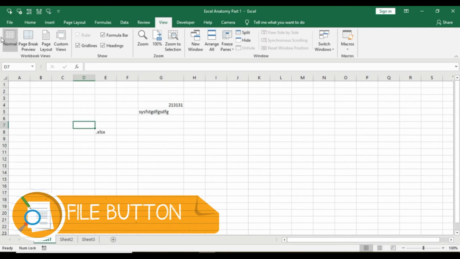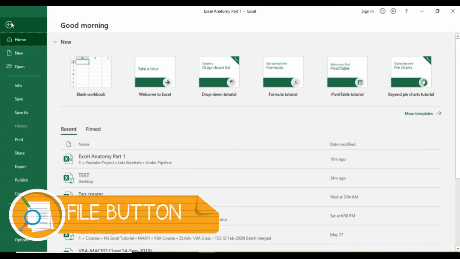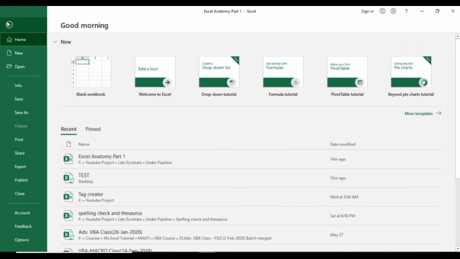So moving on to the file button, this is called the file button. The file button opens the backstage view, which contains many options for working with the document, including printing and setting Excel options, which we will be discussing later in upcoming videos and in this video also.